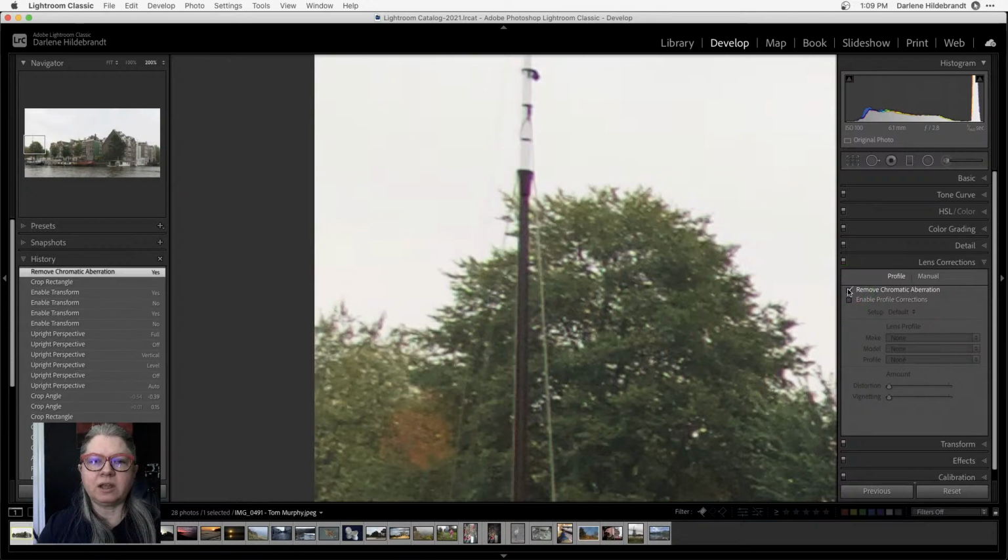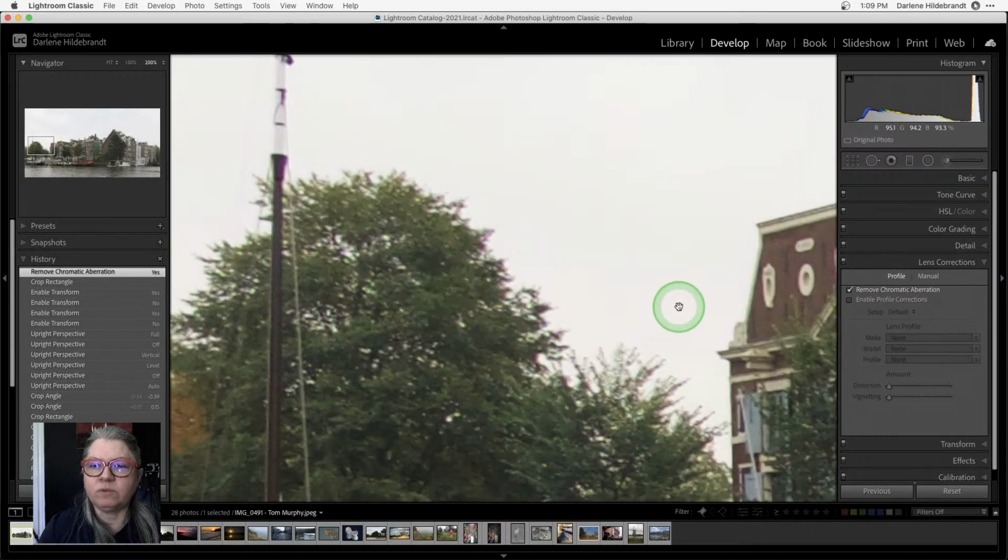When I talk about chromatic aberration, what that means is that there is a color fringe. Okay, so chromatic aberration occurs when your lens doesn't focus the red, the green, and the blue layers of the image at the same place. So you'll often see a green or a red outline around things.